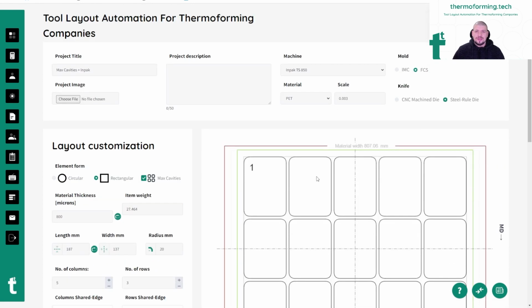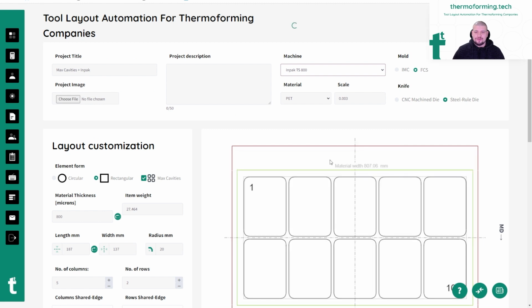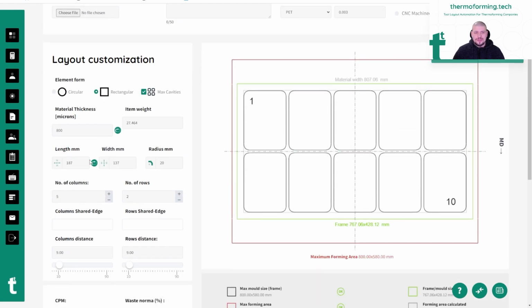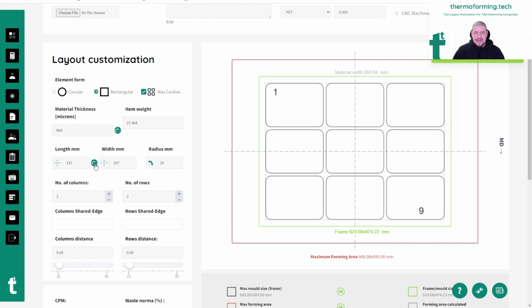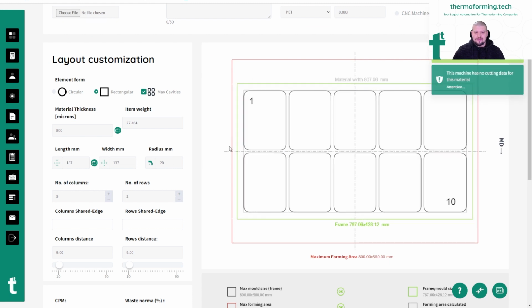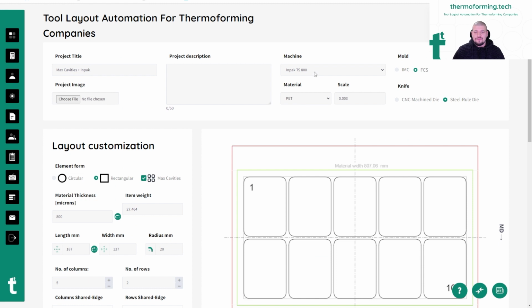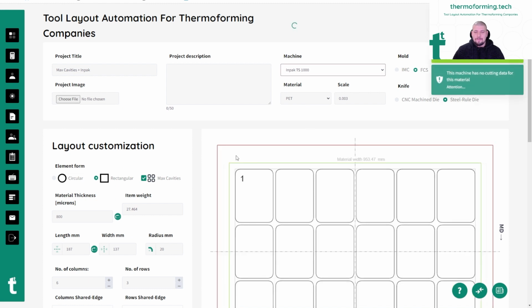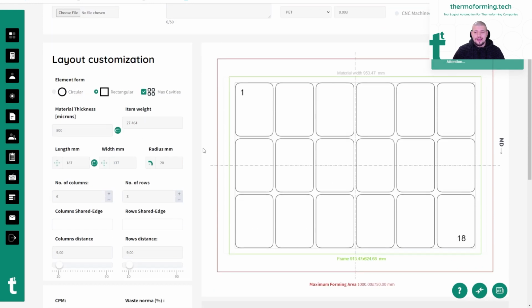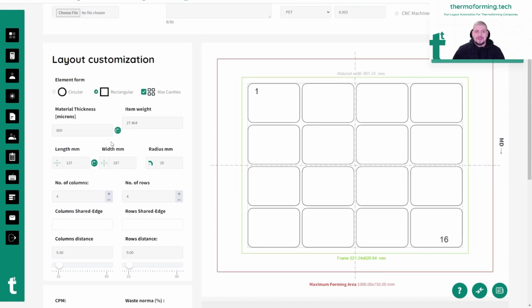cavities now. So, if it will be not TS850 but TS800, it's a smaller machine with fewer cavities, and you can see that it will be either 9 or 10 products there. Finally, if it is TSR1000, which is the biggest machine from Inpak, you can see that there can be 18 cavities or 16. So, this is the idea of the automation, and it helps you to make the calculation precisely and faster.